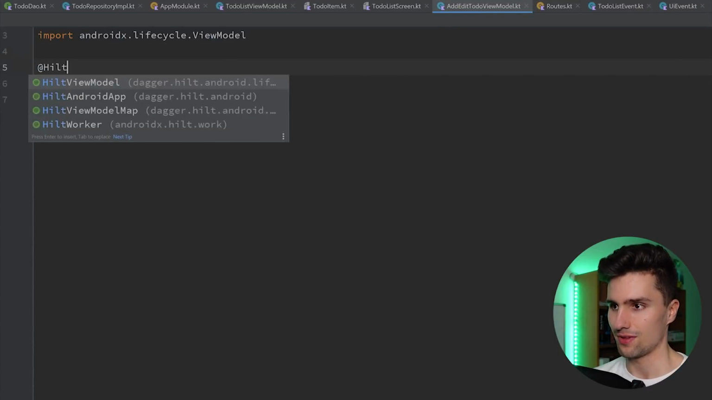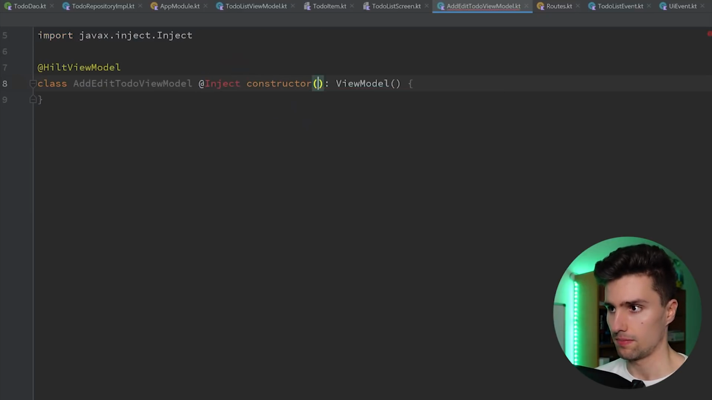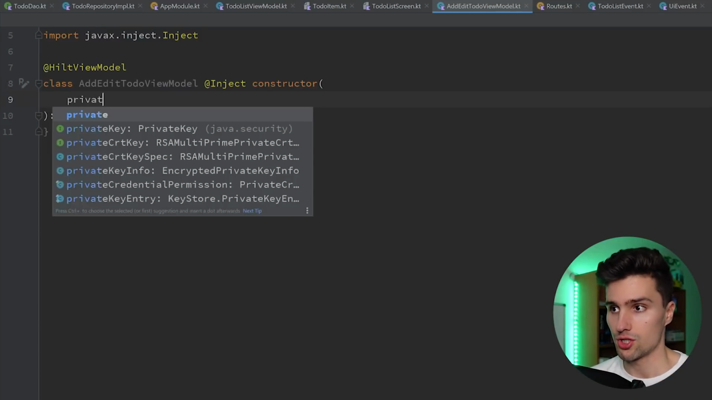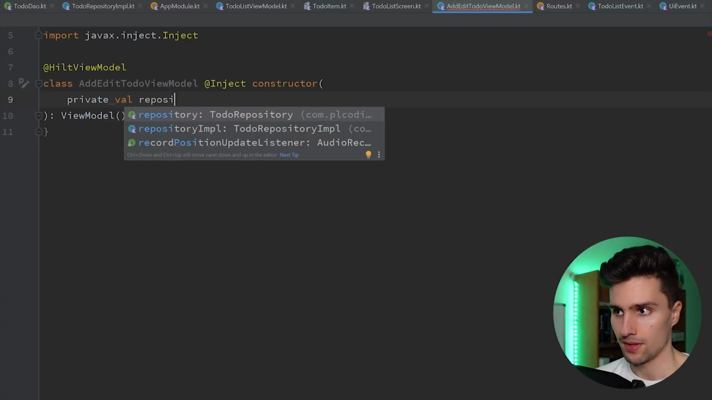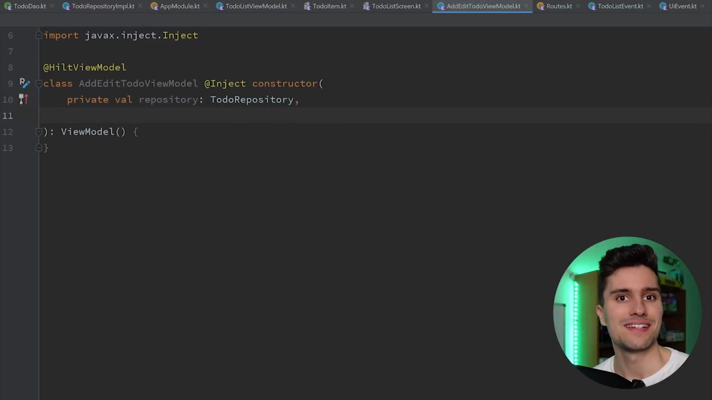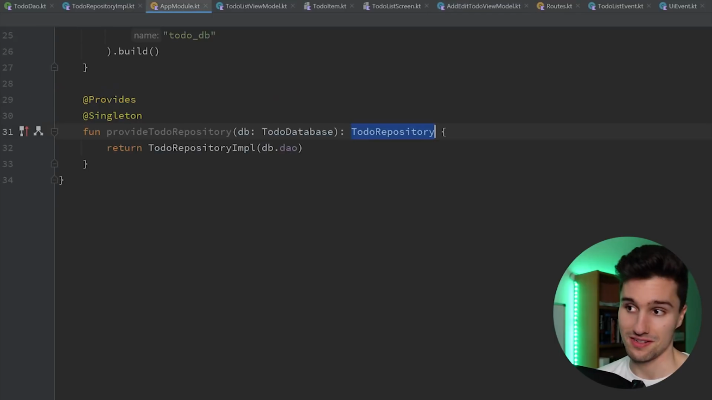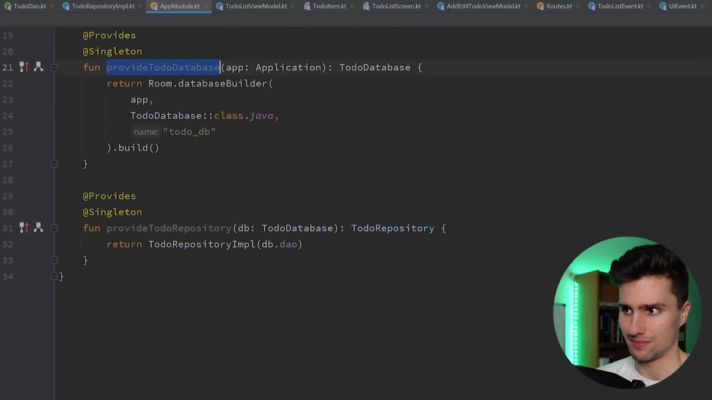So let's start with Hilt view model. But then have inject constructor, import inject, and we again just need a reference to our repository. So private val repository of type to-do repository. And yes, we actually need another dependency here. Well, what could that be? We only provided 2 dependencies in our repository, and the repository already uses the database.